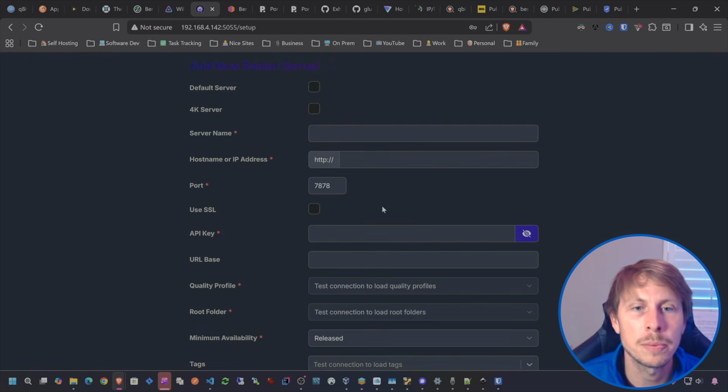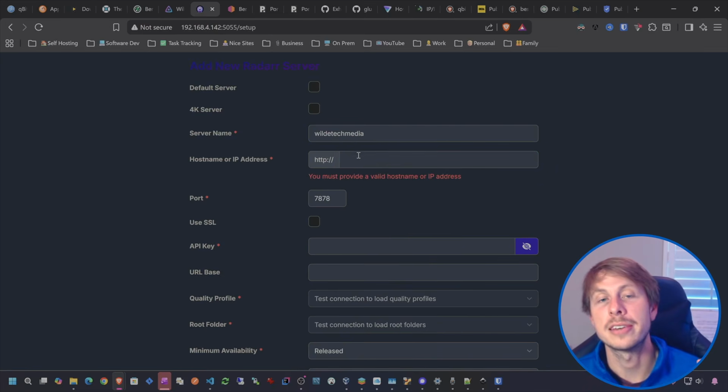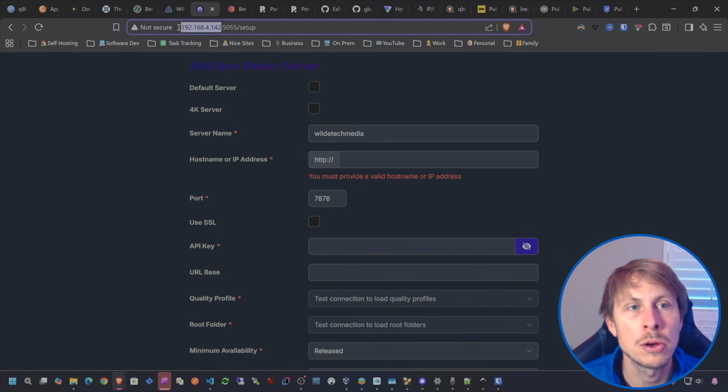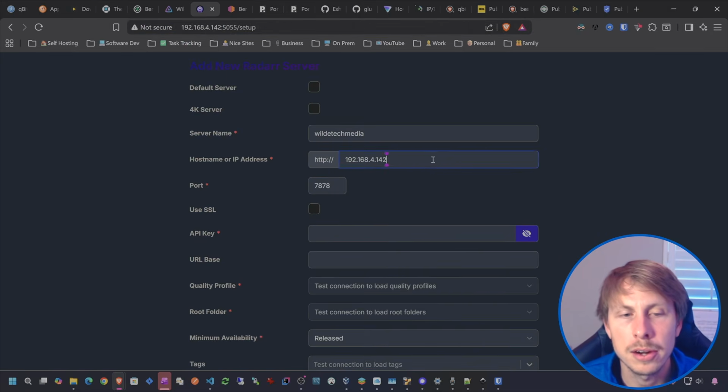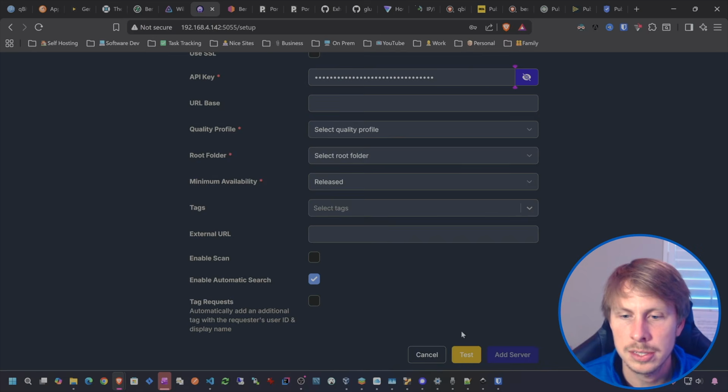So let's add Radarr. Server name, we'll just call this whatever we want, Wild Tech Media. Jellyseerr is not in that Gluetun network, so I cannot just reference the local host. I am just doing a port binding to my actual host, so I'm going to use my host IP. Let's go get that API key again, copy that, and paste. Test the connection. Connection established successfully.